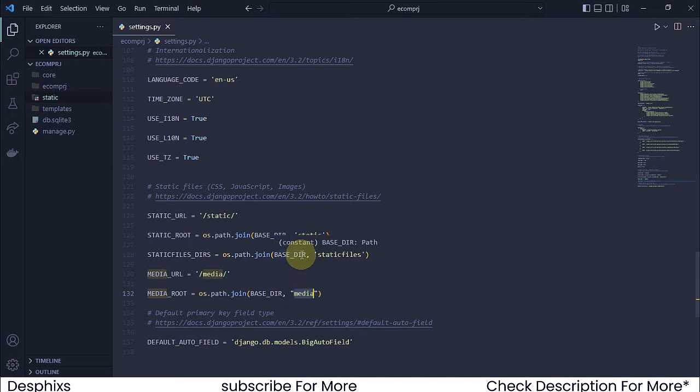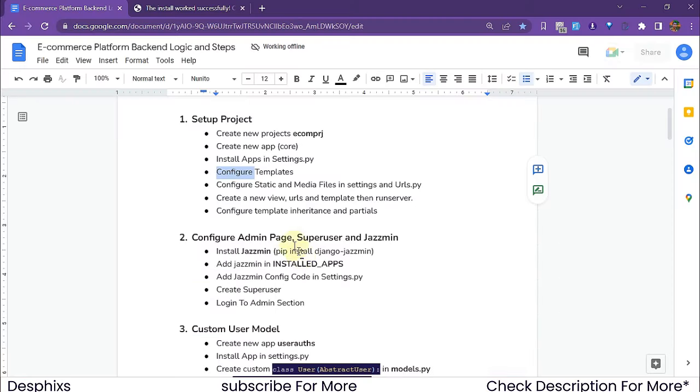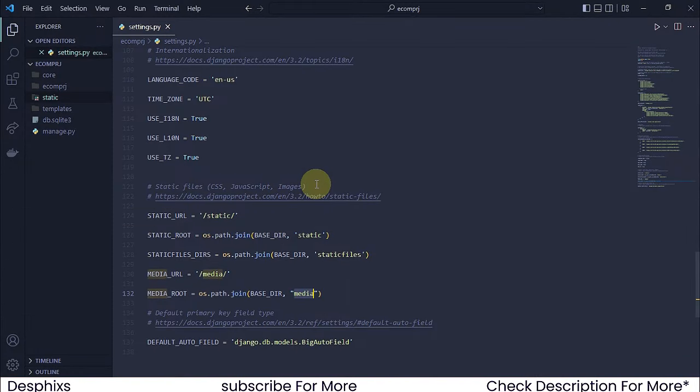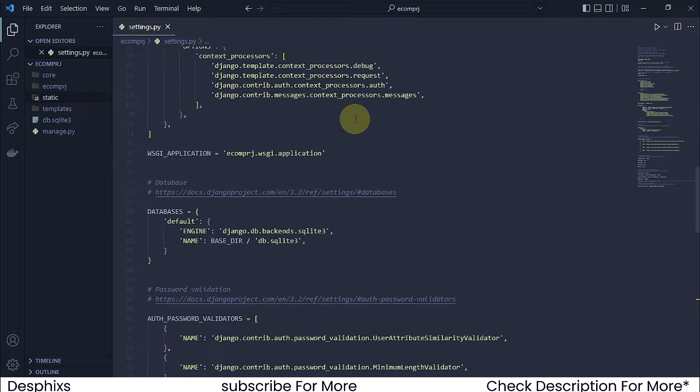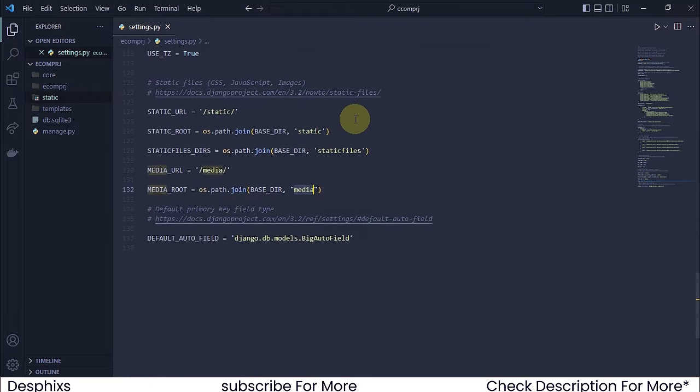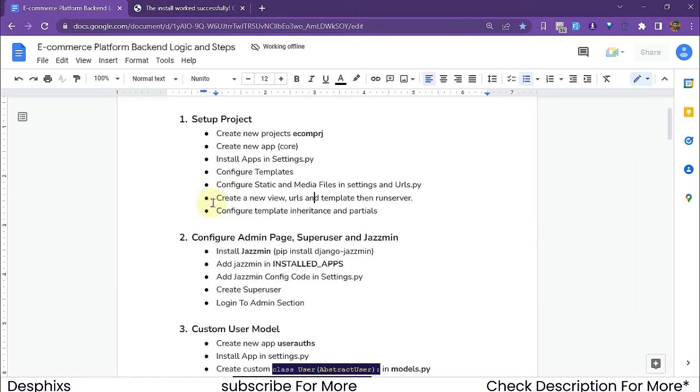So as you can see, that's pretty much what we want to do, and we're going to be working with other things later, but let's see what we've got in our steps. When this is done, it says create a new view, URLs, templates, then run server. But for now, there is a little configuration I'd want to do. I think we should be doing that in other videos. Let's just go ahead and follow the steps. Now the step says create a new view, URLs, templates, then run server.